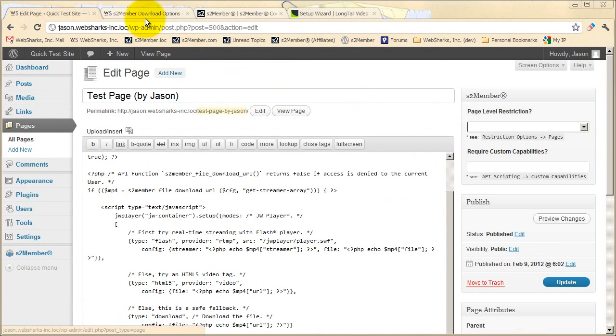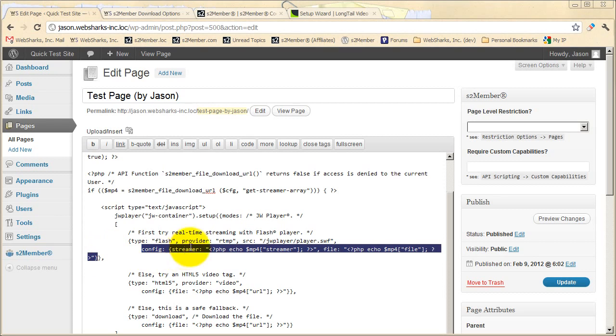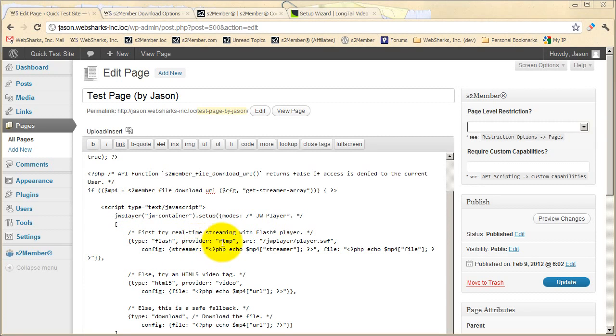Secondly, here in the code, you'll notice that we're using this API function, s2Member file download URL. This is what's pulling the streamer and the file that are required for the JW Player configuration. If you've been through any of the JW Player documentation, you've probably seen a similar code sample provided by Longtail Video, but here s2Member is integrating some additional functionality that's required for these security-enabled files. So you can compare this against the documentation provided by Longtail, and if you have any questions beyond that, we can help you in the forum by answering those.